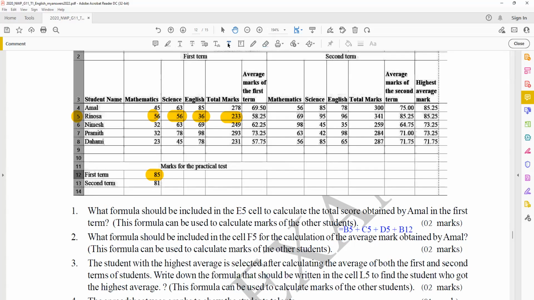So to fix the row, we have to put a dollar here, because with the dollar, we will not allow a change in the row.